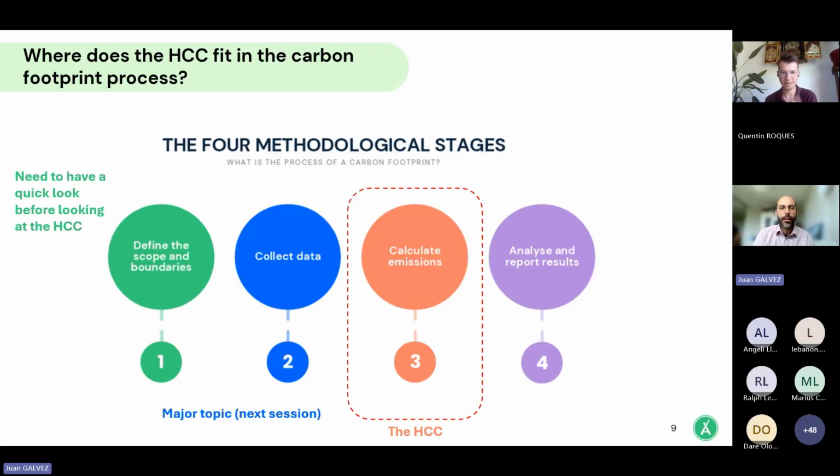Maybe just a quick summary. What we have seen through the user support community is that many of the questions are not really on how to use the calculator, the Excel file of the Humanitarian Carbon Calculator, but about how to collect the data.